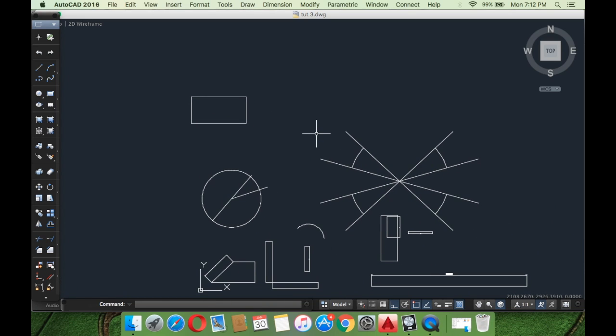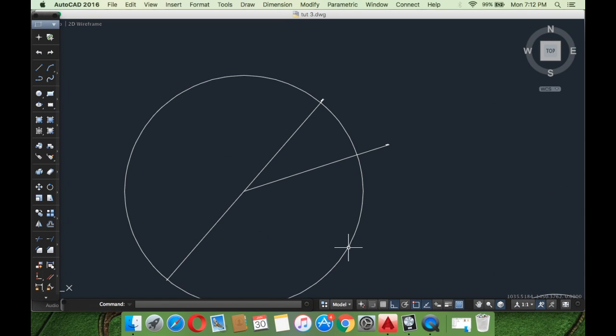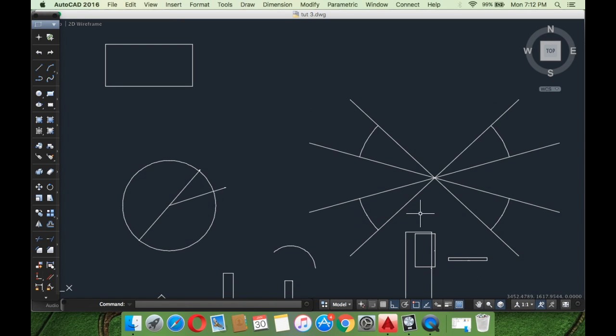Sorry, I had talked about explode previously, but I just repeated the whole thing because I think it was very important. It's actually a very important part of AutoCAD.